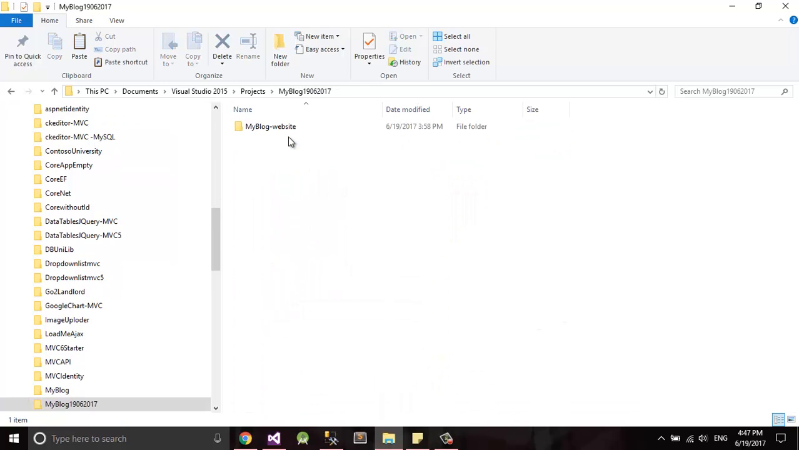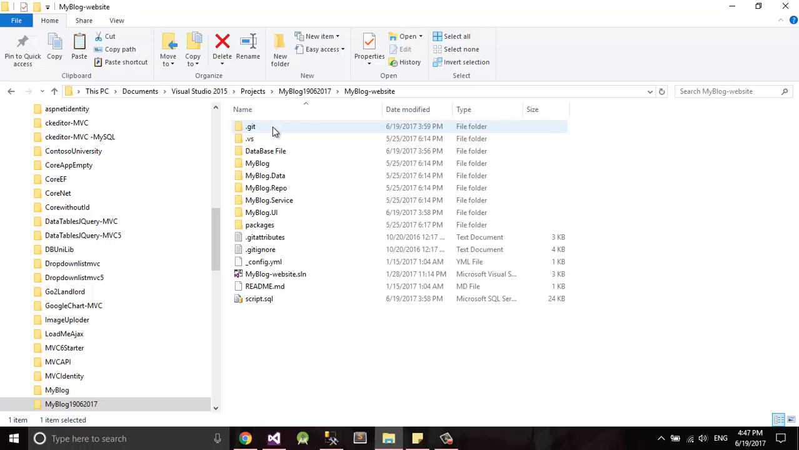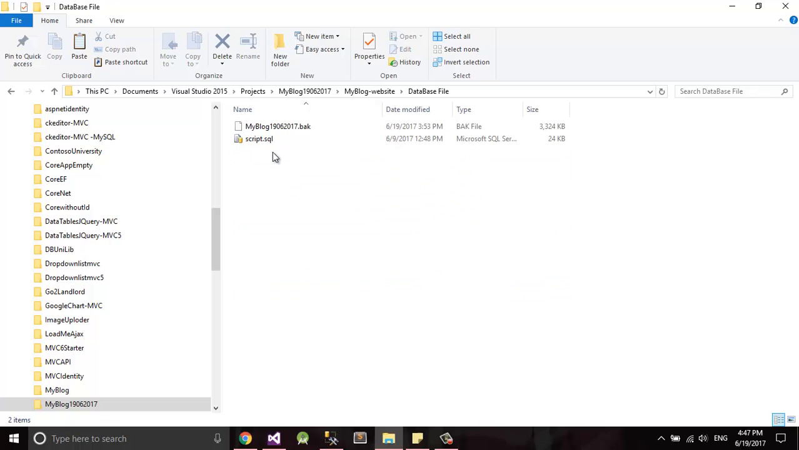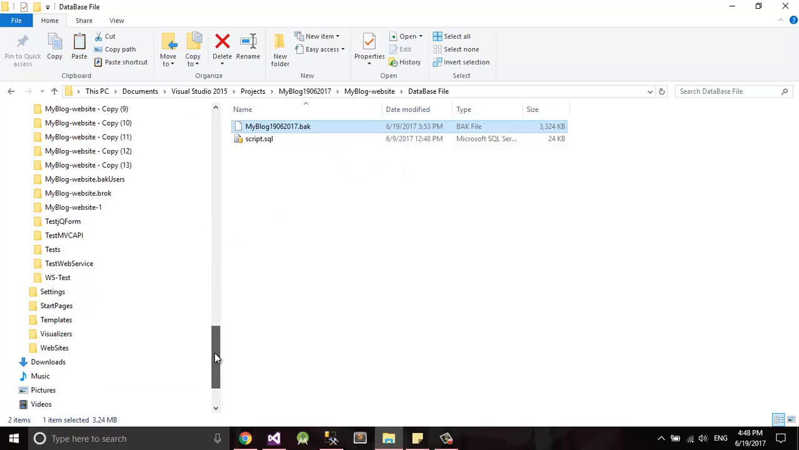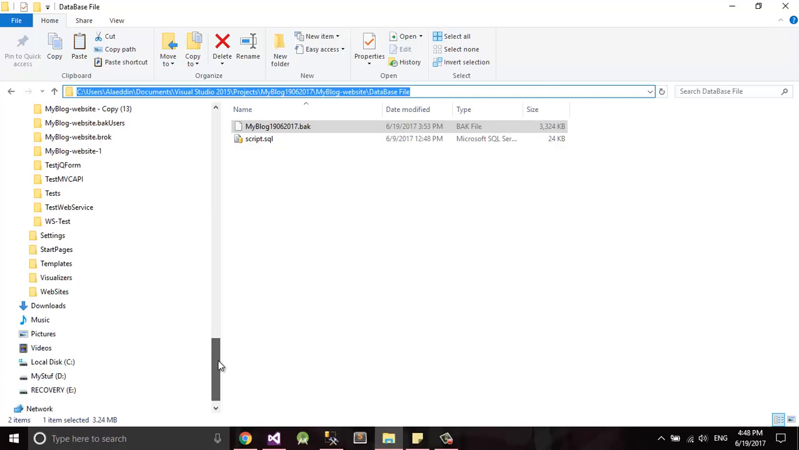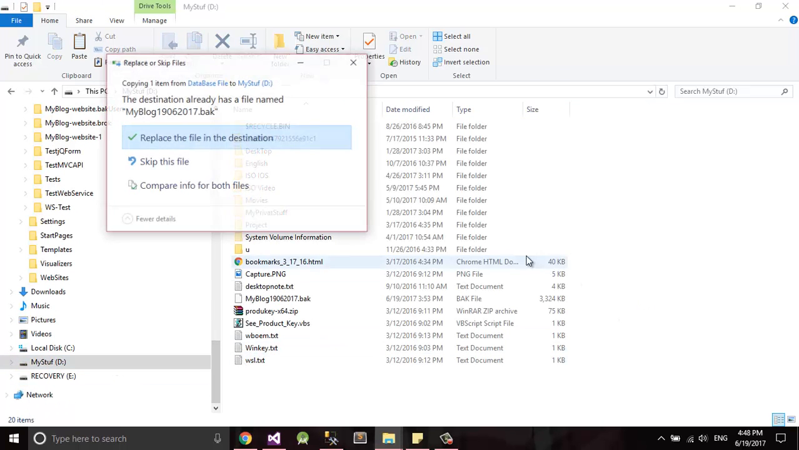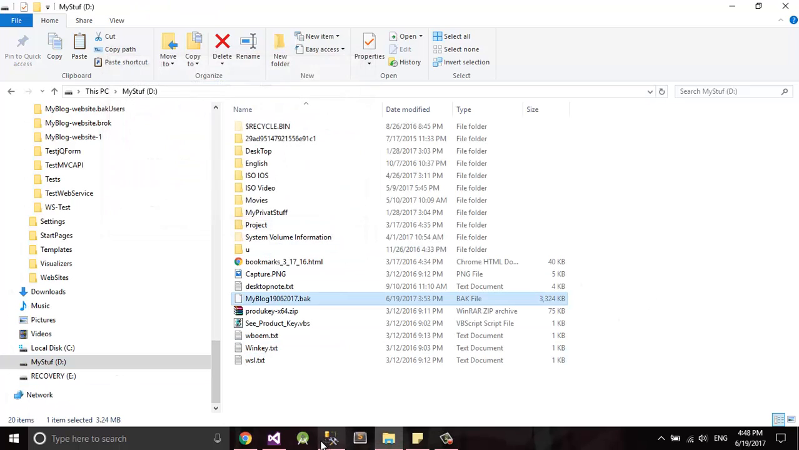Let's check what we have there. Find the folder my blog website and open it. Before you run your application, you need to restore the database from this folder. You have two ways: restore the database or run this script. What I will do now is create a database and restore it into it. Let's take a copy of this file and put it somewhere, not this long path. I have already copied it.